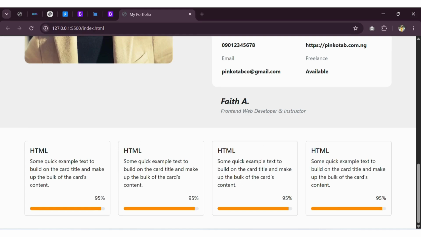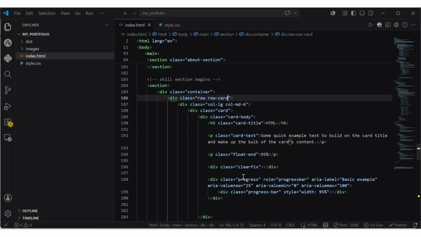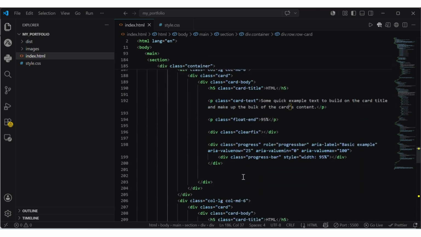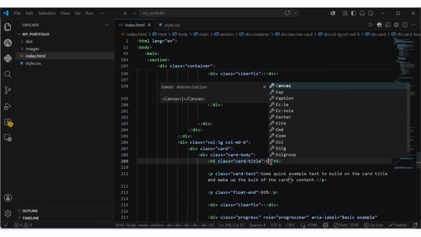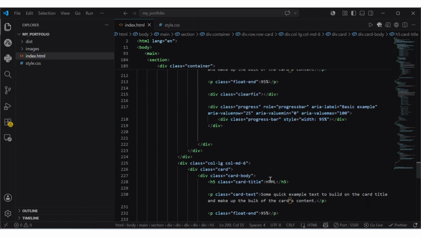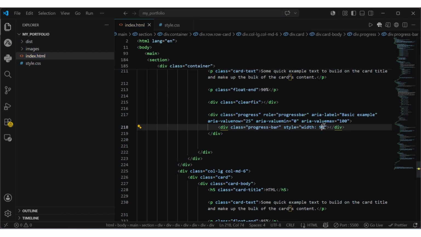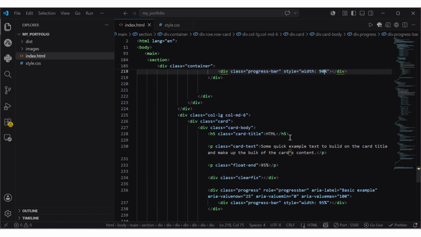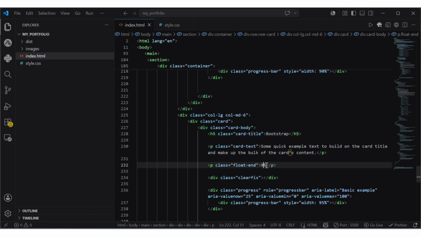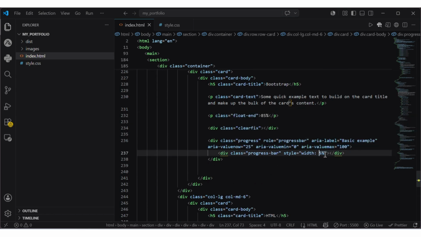Okay, then remember to change all this from HTML to CSS, to CSS, let's say 90%. Okay, Bootstrap, let's say 85, 85, JavaScript.